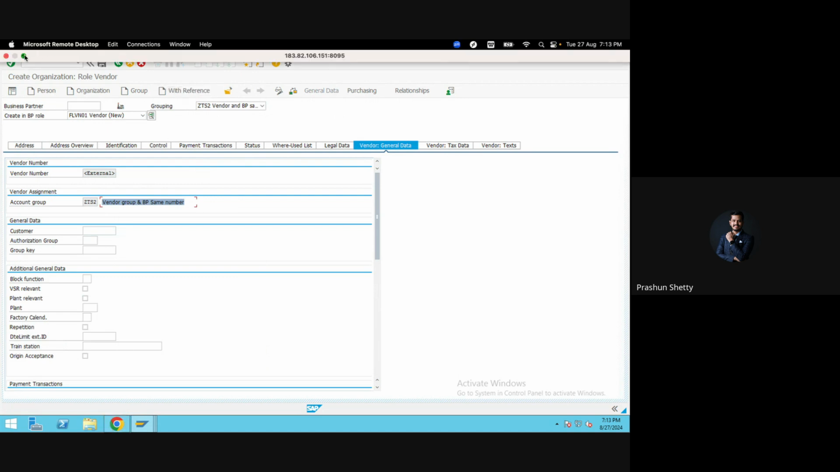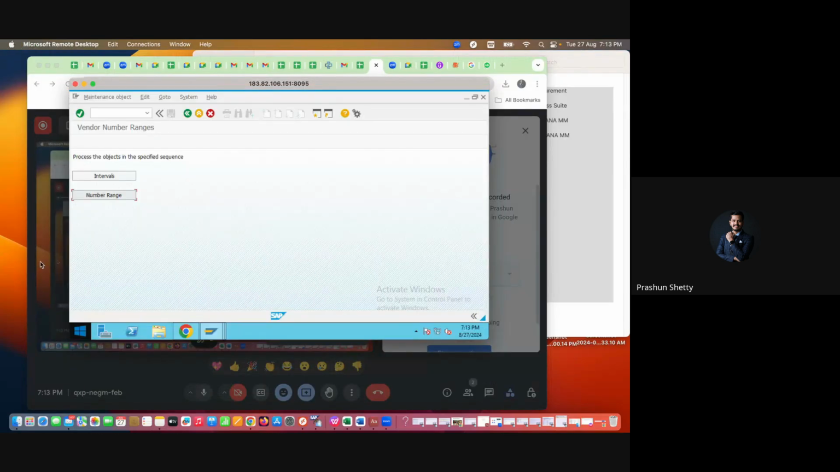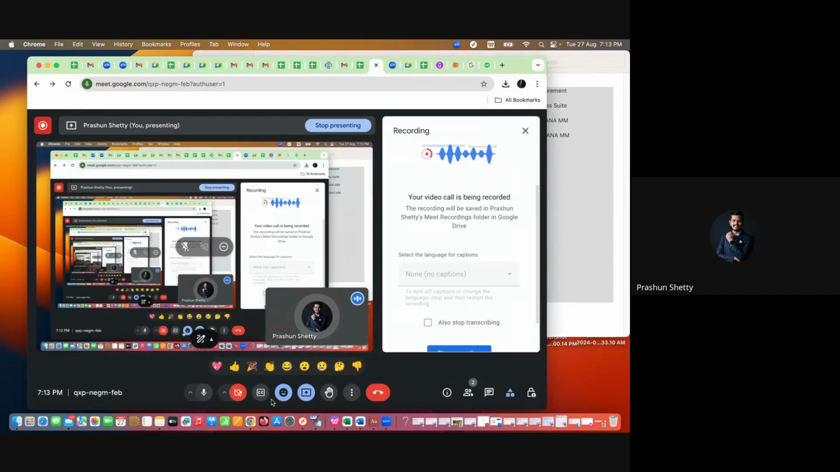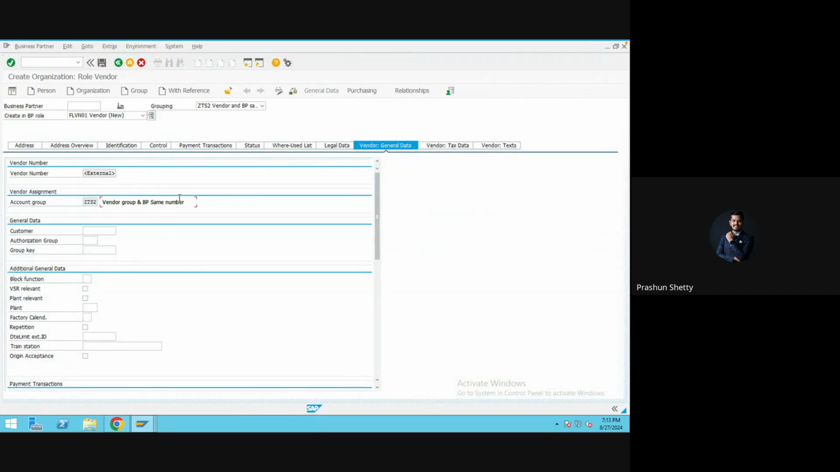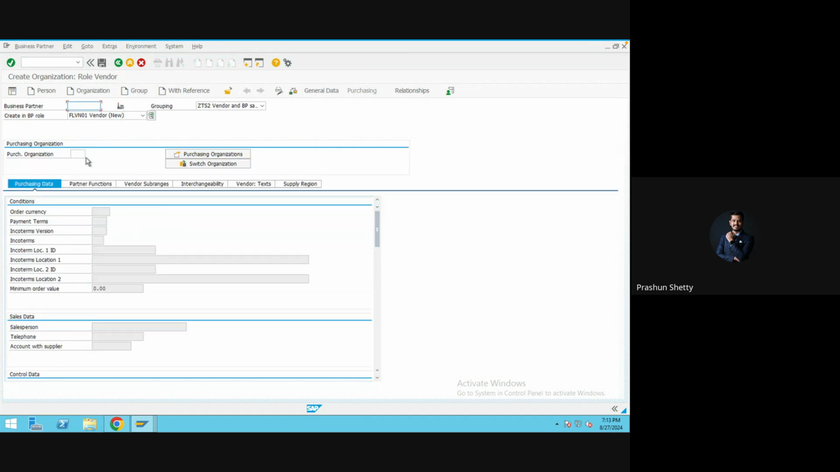One second, I will just click here, in the call. Okay, great. So here you can see we have maintained that configuration for the testing. Depending on the requirement, you can change it. Before it was showing internal number range, now it's showing external number range. Whenever you want the same numbers to be generated for BP and vendor, always go with the external number range only.